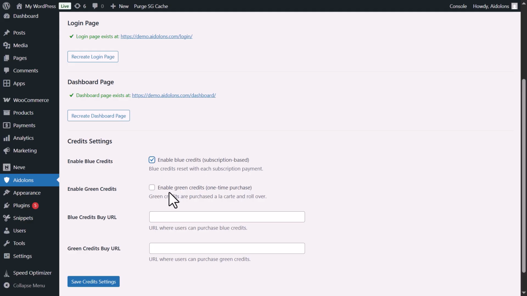If you want, you can choose your site to be only subscription based, or you can choose to only have purchasable credits, or you can choose both if you like. And this is how the Eidolon system is. Of course, to actually use the subscription based credits, you have to have a subscription plugin. It doesn't necessarily have to be the WooCommerce subscription plugin, but that's what I use. Down here, we can set the actual URLs where you want to send people to purchase the credits.